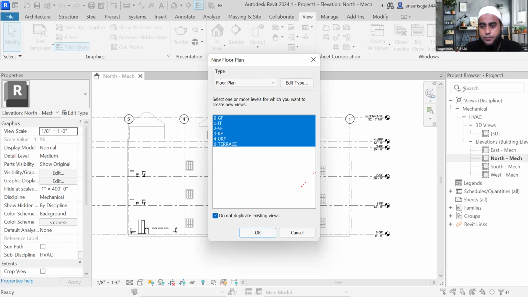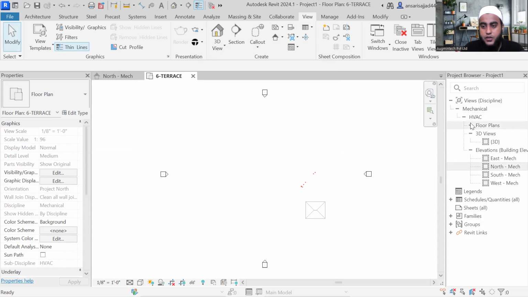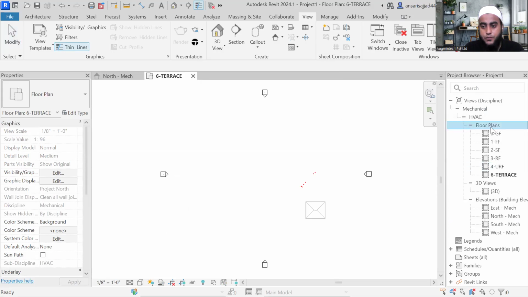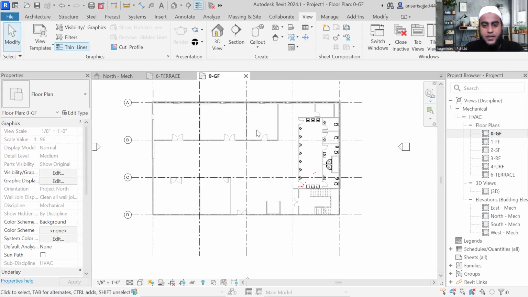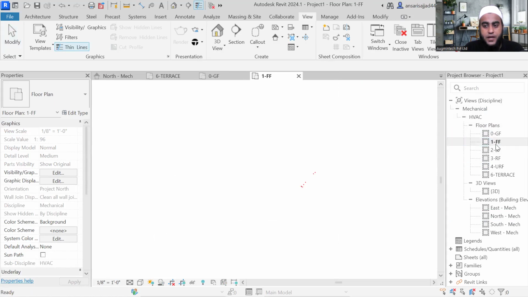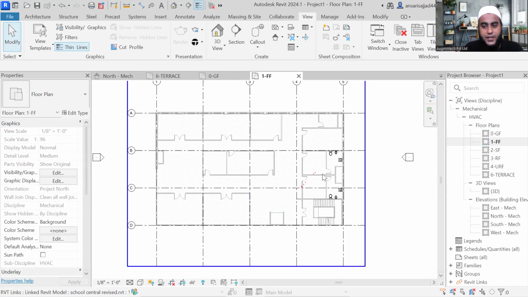Right now, when you see in the project browser, we do not have any floor plan views here. Do we have any floor plan views? Let me know. We do not have any floor plans. So when you follow this procedure and hit on OK, now see, the complete floor plan you will get. Main discipline, mechanical, sub-discipline, HVAC. Under that, we have created the floor plan view. Can you see? If you want to open the ground floor plan of that school building, just double click on that. Here the ground floor plan is ready. You want to see the first floor plan, double click on that. First floor plan is ready.